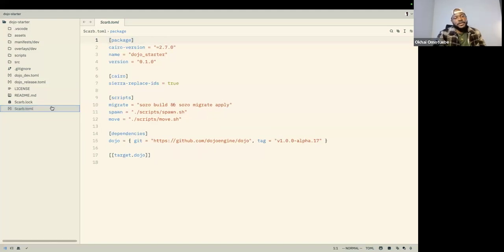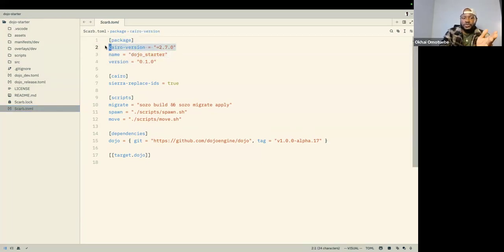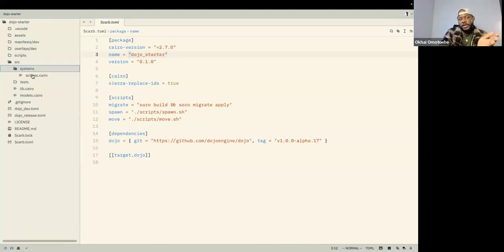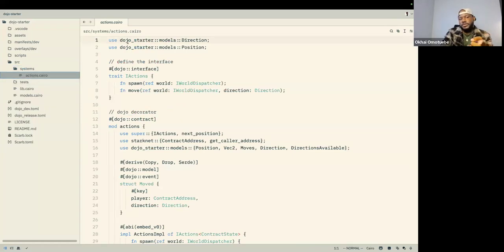But yeah, like any Cairo application, it comes with a Scarb.toml and a source folder. The Scarb.toml gives you the package information, like the Cairo version. Sozo, or Dojo, uses Cairo 2.7.0, and this is the name. You can change the name, but remember that if you change the name here, you have to modify your imports. In this case, we have to rename it to the name of the application.